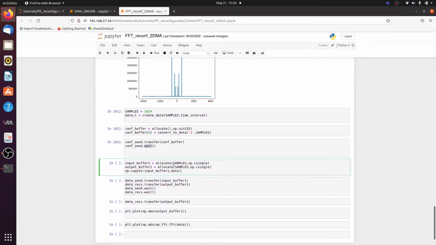After that, the whole process repeats for sending and receiving the data from the FFT. I will allocate another input buffer of size 1024 in this case, because the sample has changed, and an output buffer of size 1024, and I will copy the data to my input buffer itself. So once this is done, I will again send my input buffer, I will receive something in my output buffer, and I will wait for both of them to do all of their jobs.